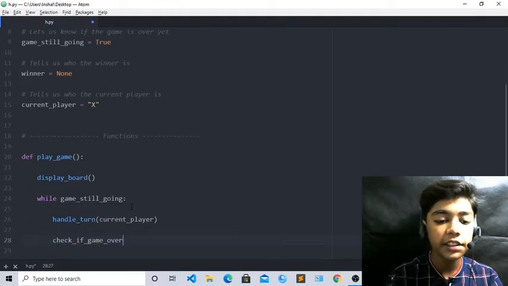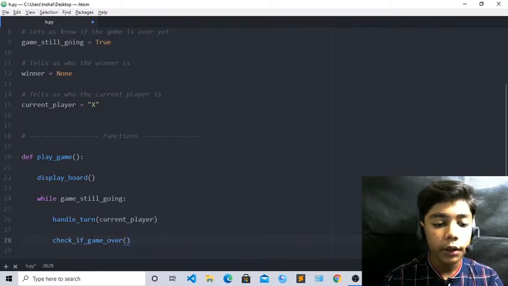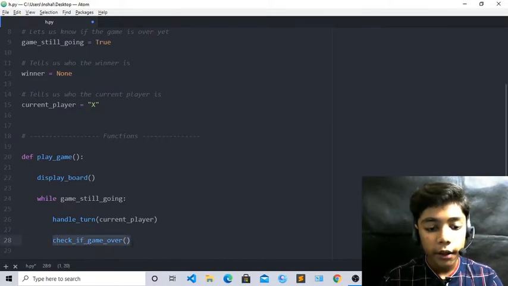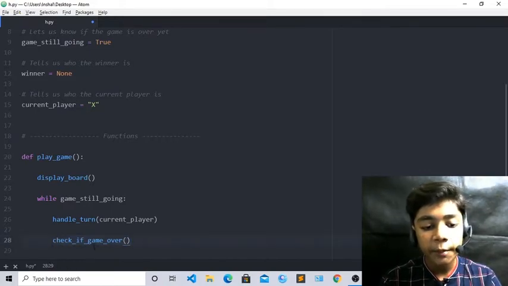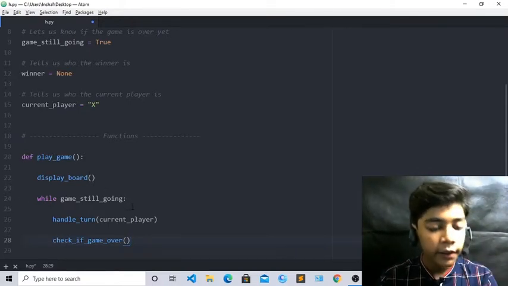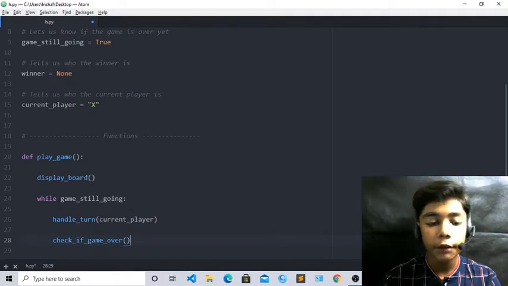Now we have to just write brackets here, because we have to define this check if game over again. So we have to define this in here also, and this is really important. Now you can see def play game, display board, while game is still going, then handle turn and current player, then check if game over. We have defined many things here.